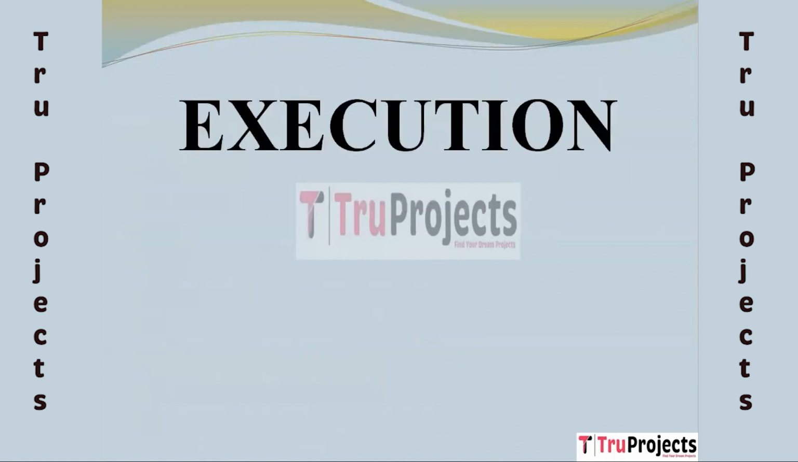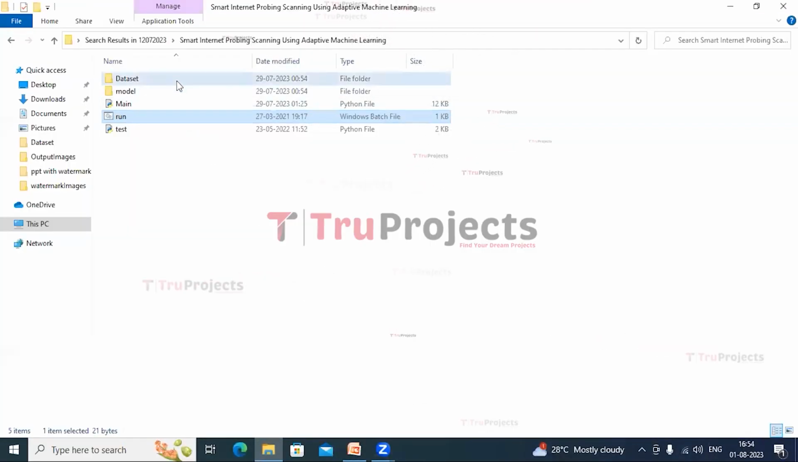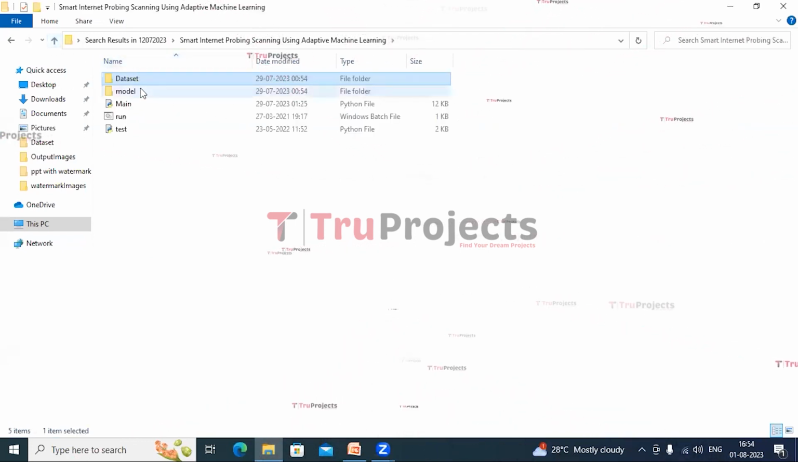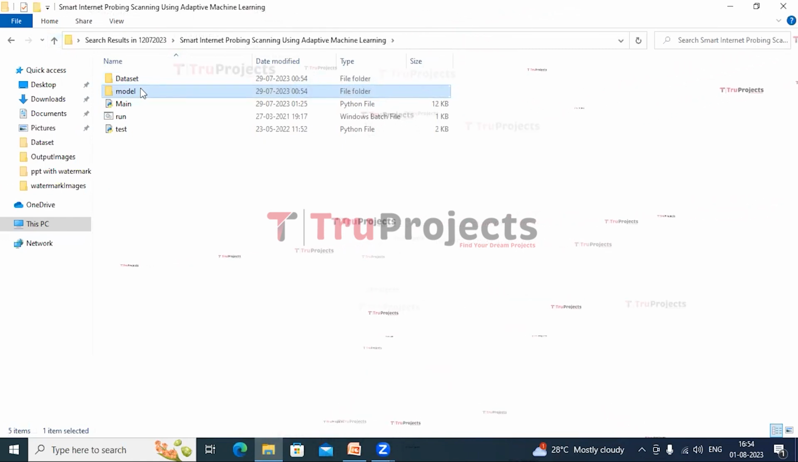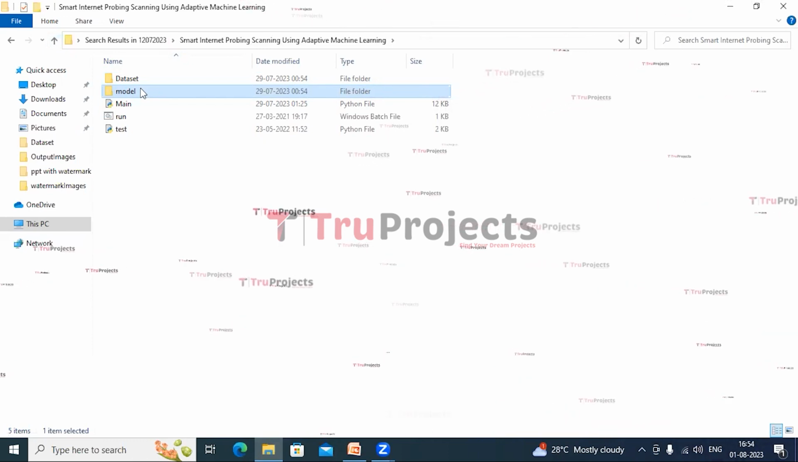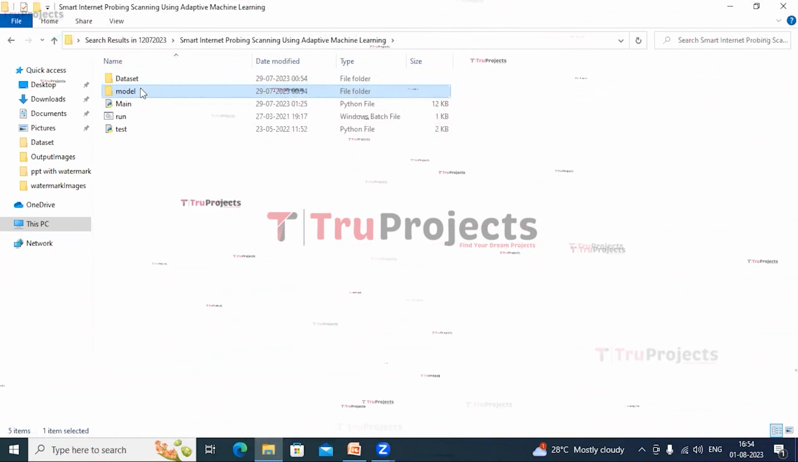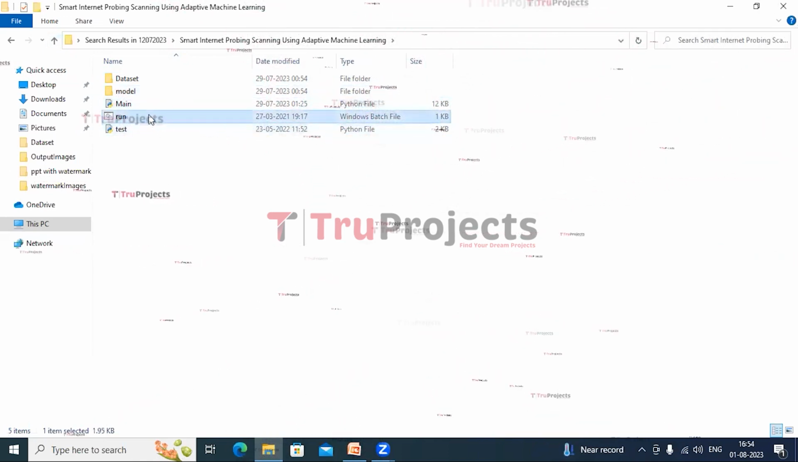Execution of the project. To execute this project, first we have to open the code folder. This is the dataset folder in which I have internet scan data. This is the model folder in which I have a few text documents which contains algorithm information. These files can be loaded into the project code during runtime to utilize the trained models. These are Python main code files, and this is the run.bat file.